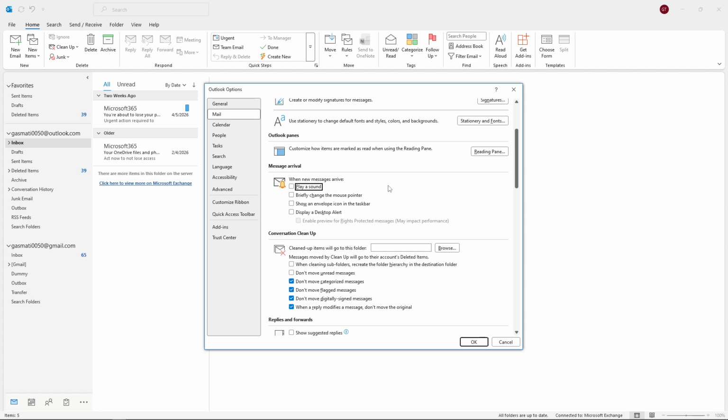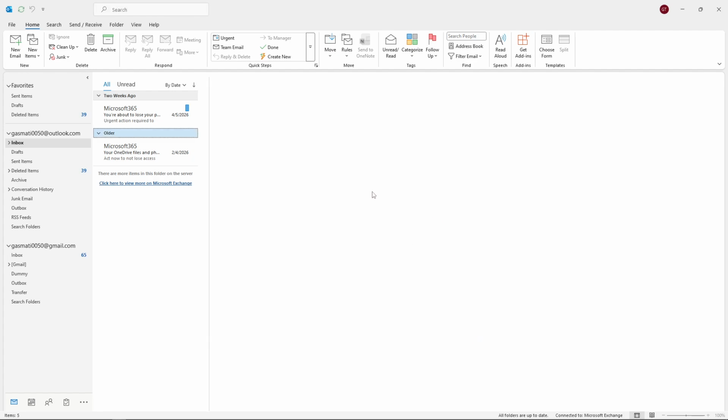Once you've configured these settings to your liking, click on OK at the bottom of the window. This saves your changes and applies them immediately. From this point forward, Outlook will respect your new notification preferences, and you won't be interrupted by those pop-up alerts anymore if you've turned them off. And that's all there is to it. You've successfully customized your Outlook notification settings to match your workflow preferences.